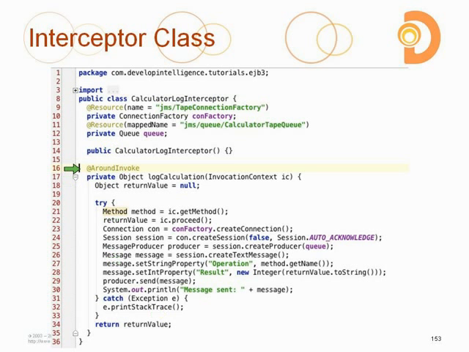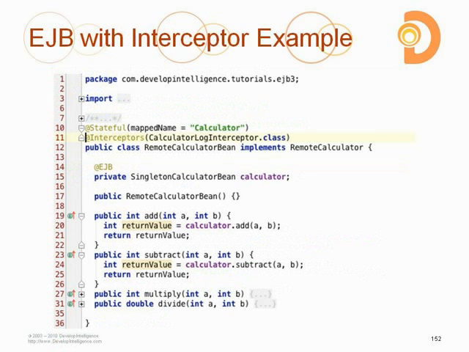Quick note about interceptors. I said earlier when we were looking at the picture with the orange ovals, that you can have multiple interceptors applied to a class or to a bean. So what would happen is that right here in my interceptors annotation, I would create a comma delimited list. It is an ordered list. The first one is the first interceptor applied. The second one after the comma is the second interceptor. The third one after the comma is the third interceptor.